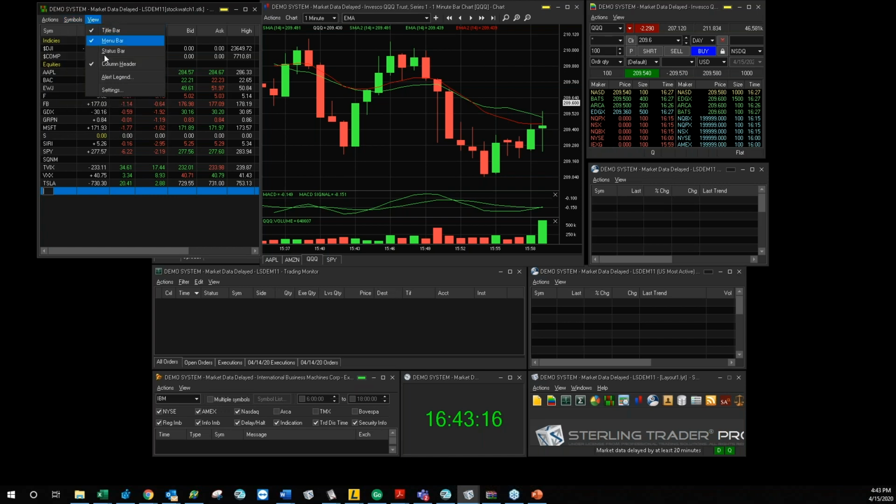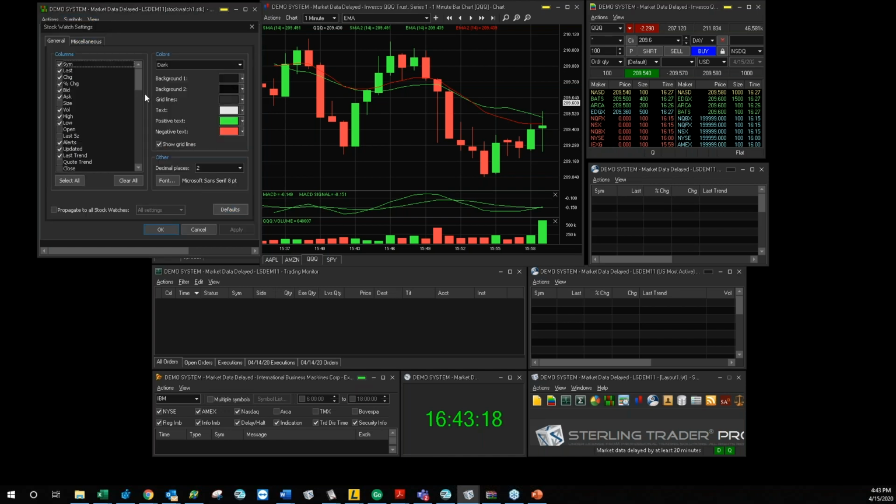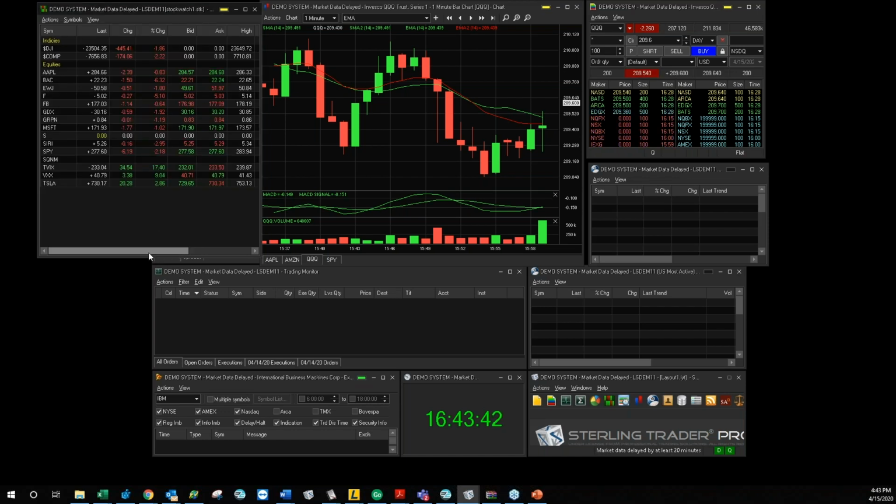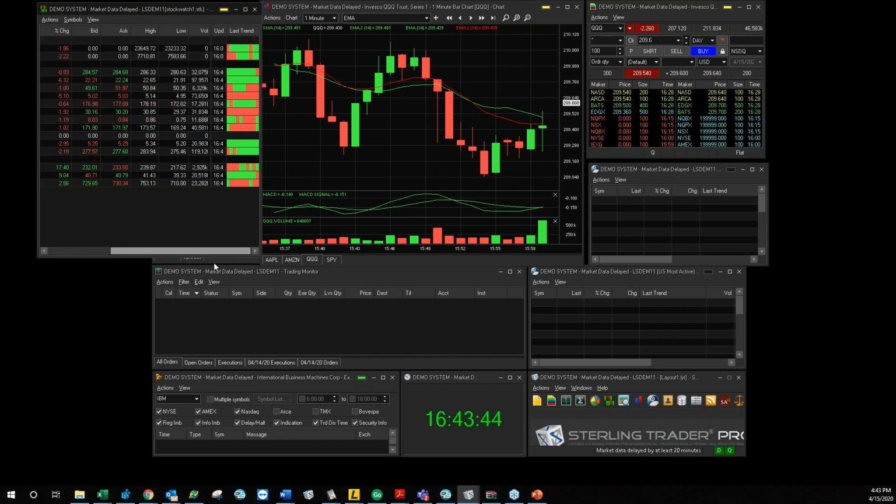If you want to go to the settings menu, this is where you can add additional data columns. You can see there's quite a few available: percentage from the open, the spread, the bid, the ask. You can also put in your percentages for P&L, your dollar amounts for P&L, high lows, Greek data. All this would be able to be added. You just click, you hit OK, and you can see you have a new column added very easily.